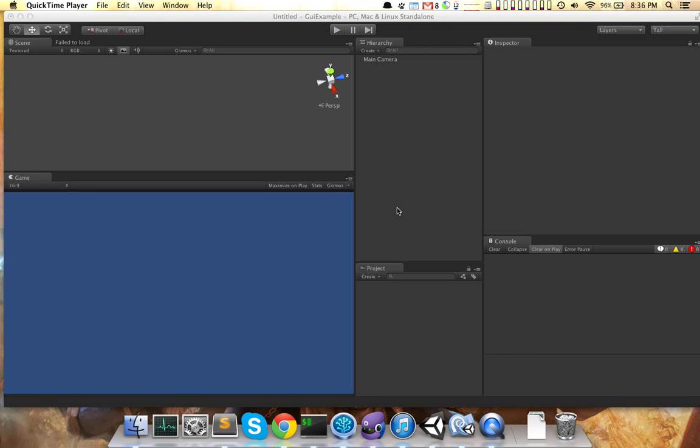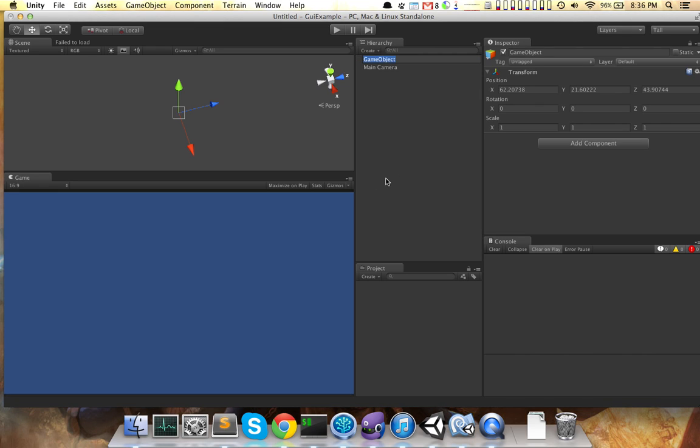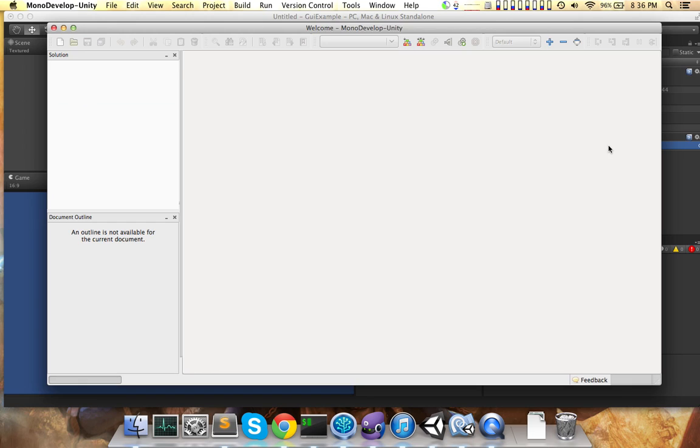So the first thing we need to do is start by making an object that will hold on to our GUI script, in which case I'm going to create a game object named GUI, and I'm going to then add a component to it that I will name username. And I prefer things in C#, so that's what I will add. Now let's open up the script in MonoDevelop.